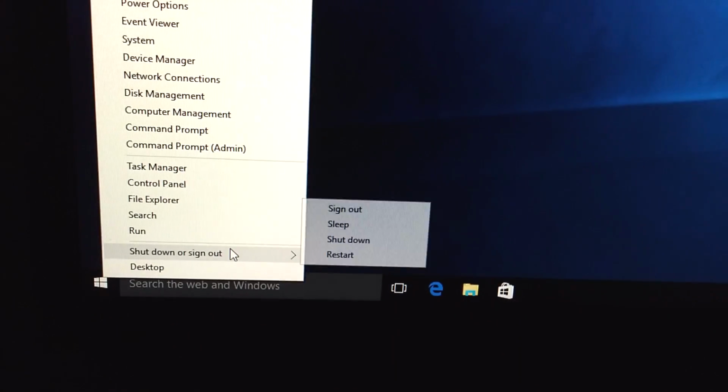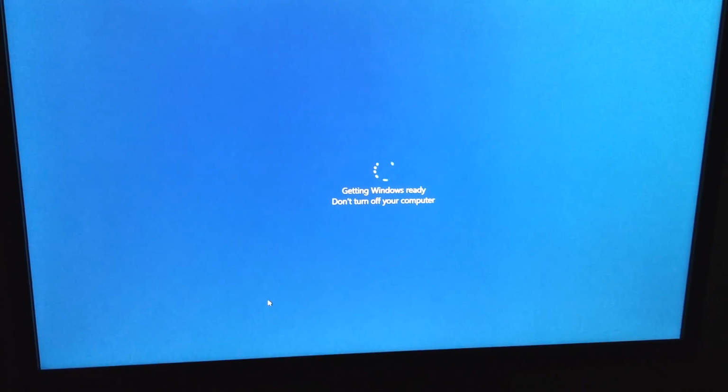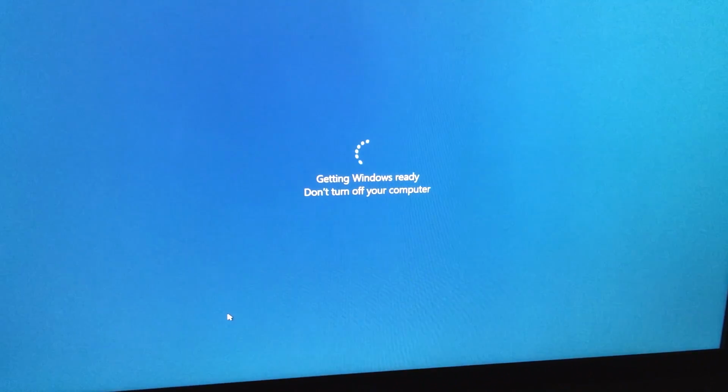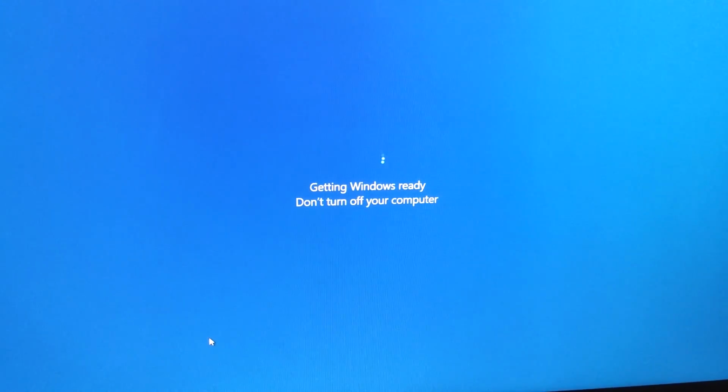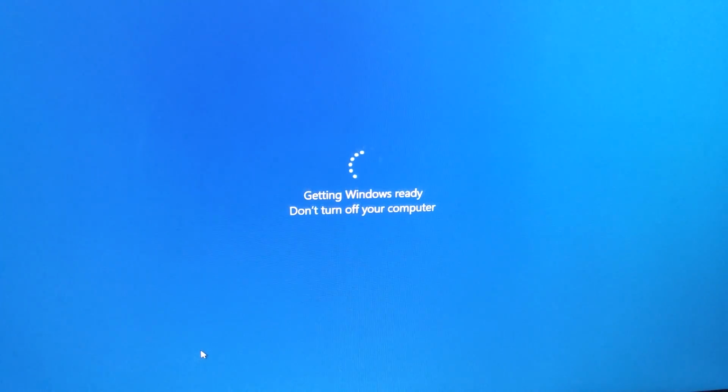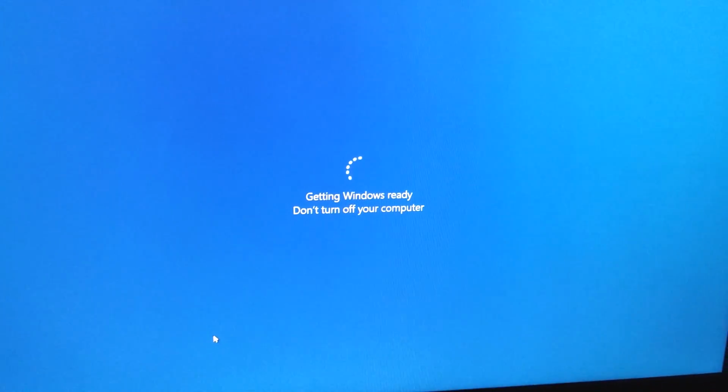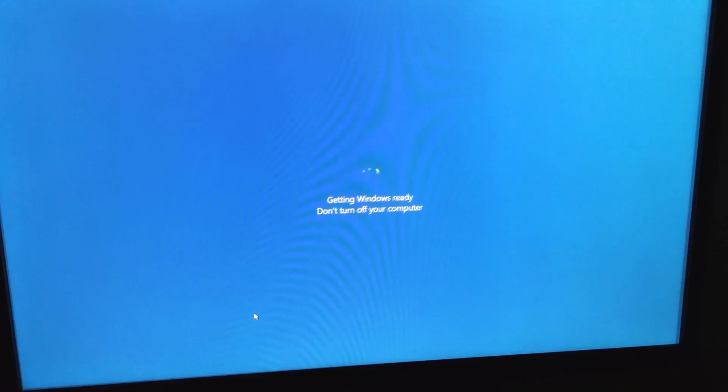Right click the start menu and shut down and restart. Okay, Windows 10 is restarting. Windows ready. Maybe it's installing the updates. Okay, so let's wait. Be right back. I pause the video here. Okay, now it mentioned restarting, and it's really restarting.